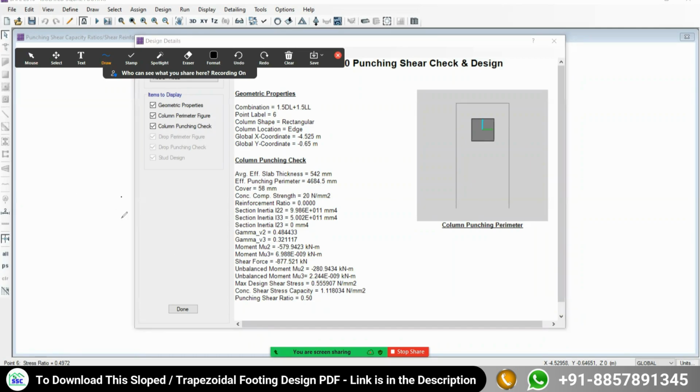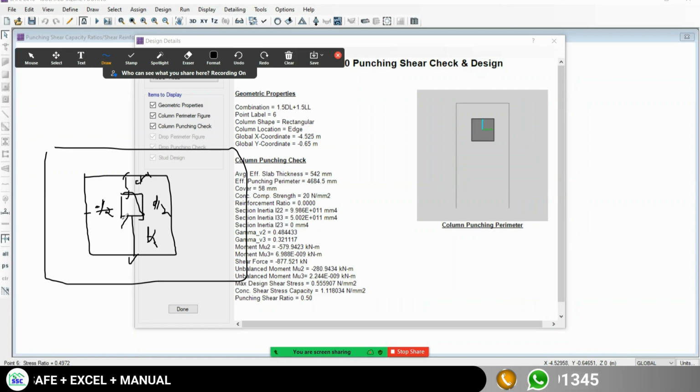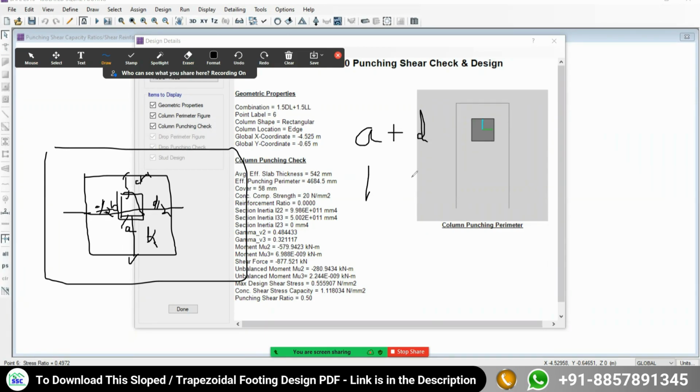सो ये आपका कॉलम हो गया, ये आपका फुटिंग हो गया. Okay, at a distance of d by 2 from the face of the column. d is what? 542. So d by 2 here, d by 2 here, d by 2 here, d by 2. Okay, sides of the column are the same. So it is going along the length. This side is going to become d by 2 plus d plus a side. ये डायरेक्शन में अगर देखना है तो कॉलम साइड, इसको मैं a कहता हूँ. Along the width I am going to consider b. So it is going to become a plus d and b plus d. Am I right or wrong? Let me know. Right. Yes, sir.